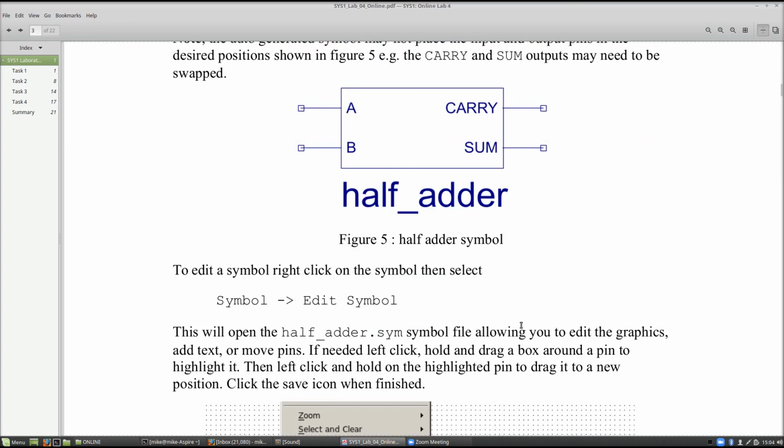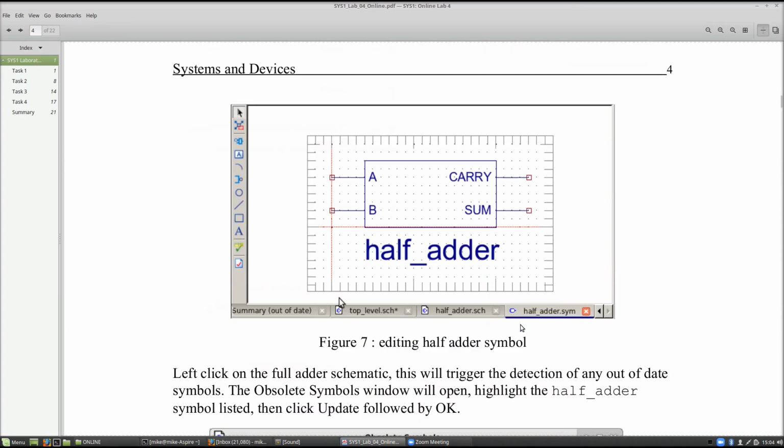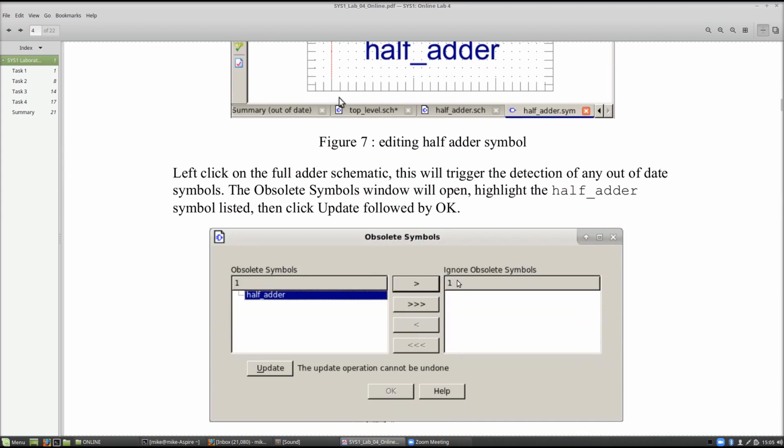We look at how we edit the symbols, so do have a look at this one, make sure you're happy moving pins around, editing your symbols. You probably have to do that later on in the open assessment depending on your solution.